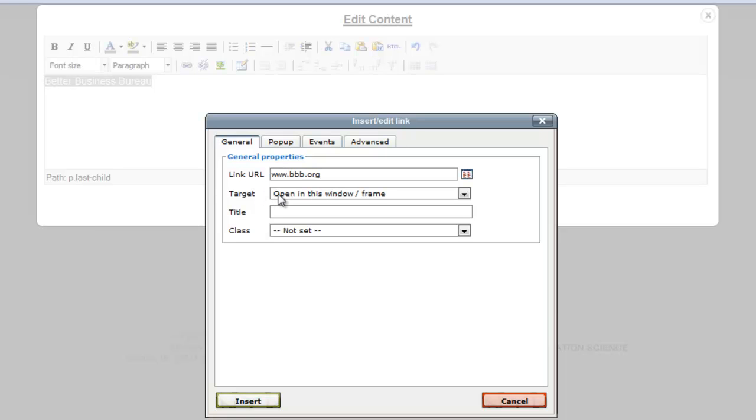The target tells the browser how to open the link, whether it's in the same window or tab or in a new window or tab. The default is to open within the same window. This is best for internal links, meaning links to other pages within the CCCS website. If you're linking to an external site, like the BBB, as we are here, then you'll want to select Open in New Window. That will take the user to a new tab or a new window, and if they close that new window, they're not taken away from your website. So that's the convention that is recommended. Internal links, open in this window. External links, open in new window.